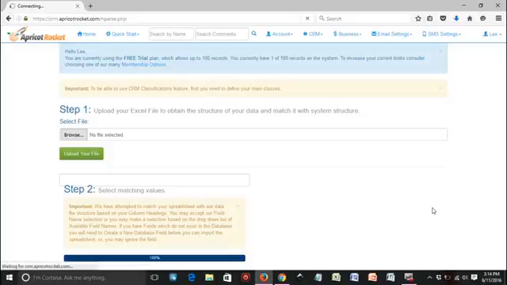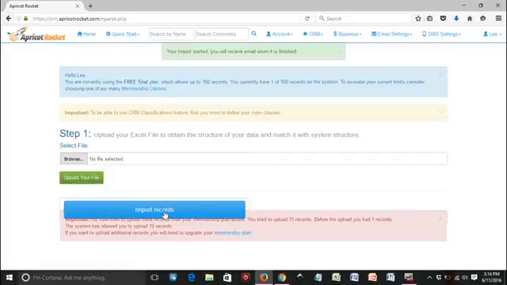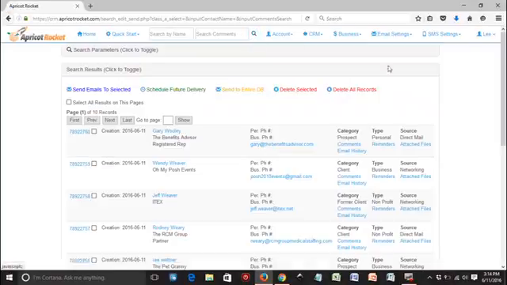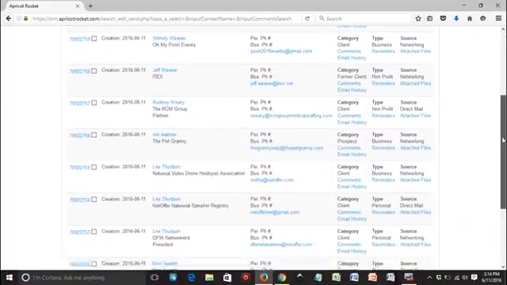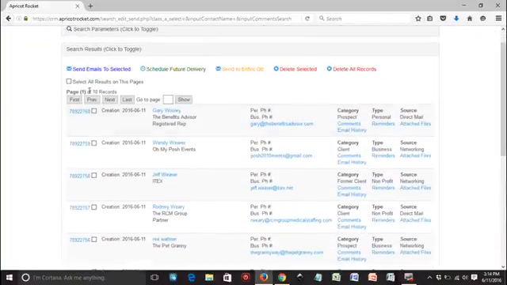You'll see it has a little bar that shows you it's done. Import records is done, so, well, I guess it's already done. We don't need to do it again. And now we can click on the search bar up here at the top. And now you'll see that we have a total of 10 records.